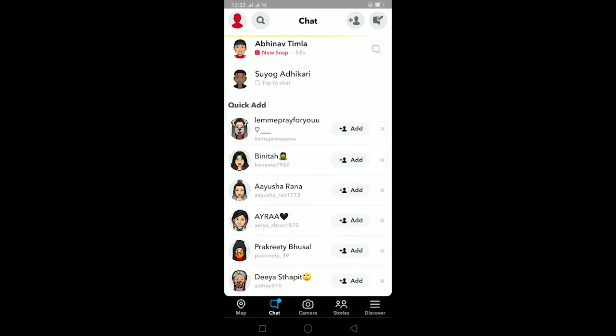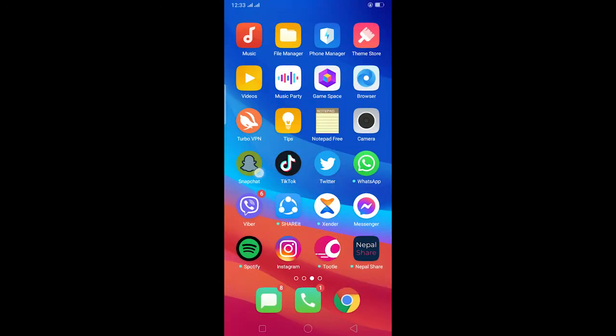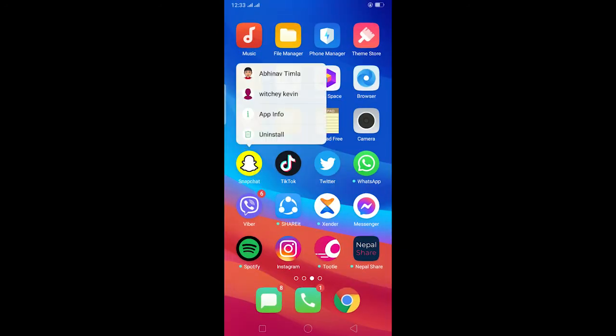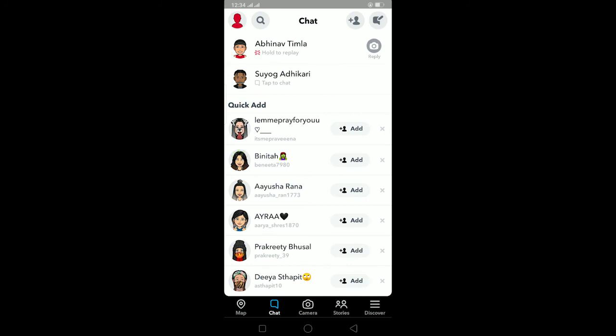After reloading your chat, just turn off the Wi-Fi and then open the snap. Once the snap opens, screenshot it, and immediately after you screenshot it, you need to delete your Snapchat. Then reinstall Snapchat again and log into your account. Then it won't send a message saying that I have screenshotted Abhinav's Snapchat to Abhinav. So that's basically how you do it.